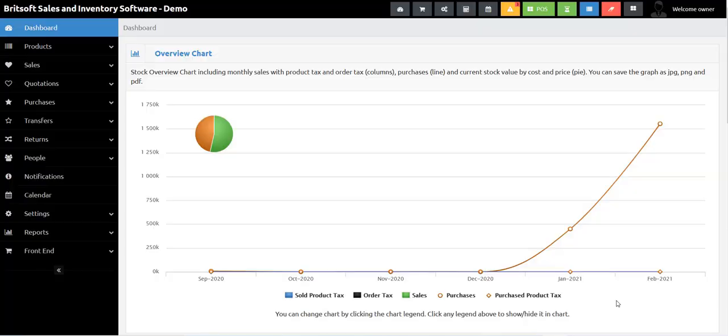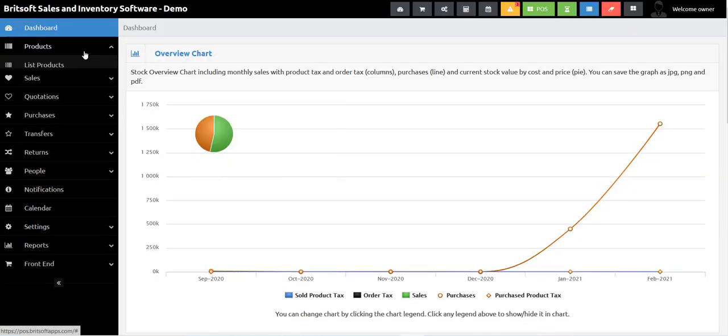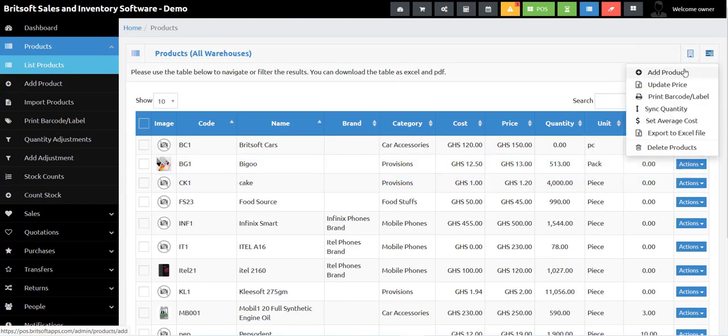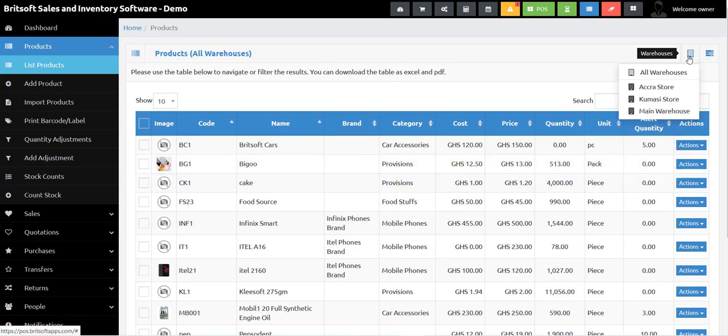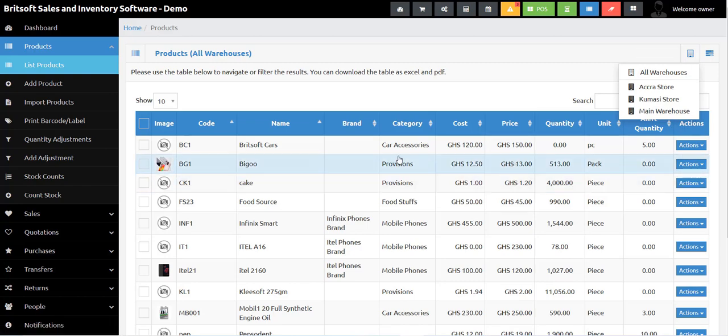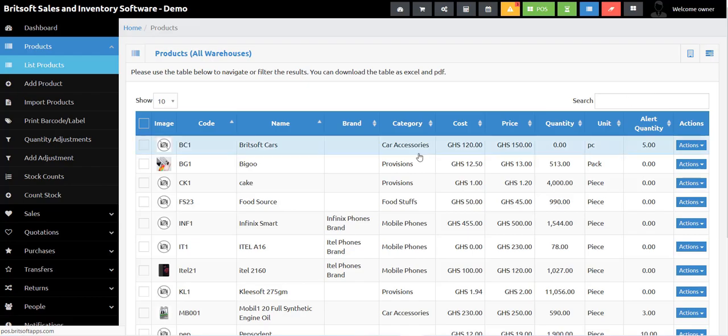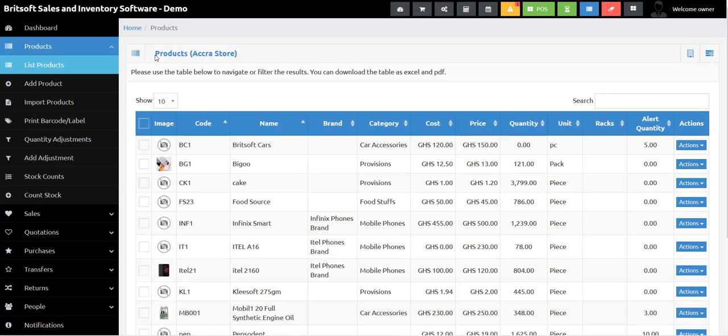Okay, so this is the administrator dashboard. First of all, let's go to the products list. So there's a list of products in the system, and we've already entered them as sample data. To add products, you just click on add product here. By default, it shows all the warehouses and then your stores. It shows the quantity, the name, and all that. But if you want a particular store or warehouse, you just select it, and it will give you the products list for that particular store or warehouse.